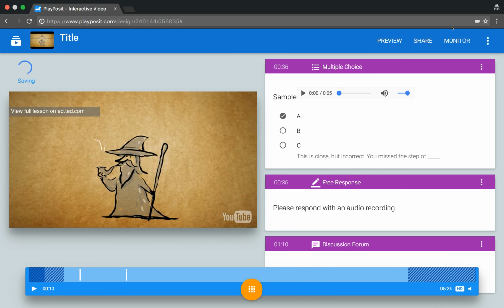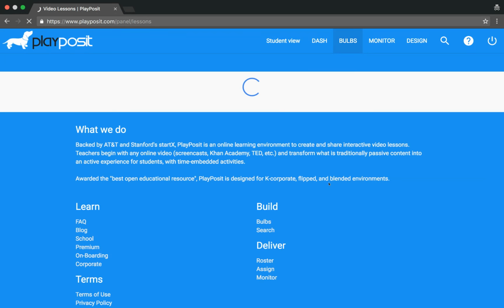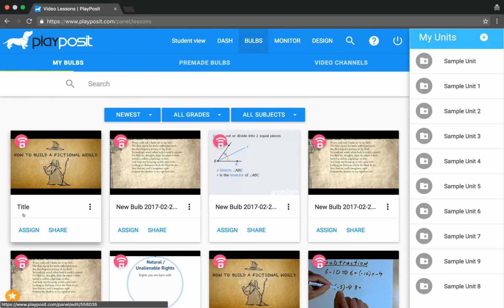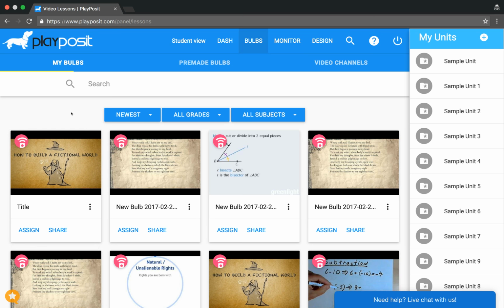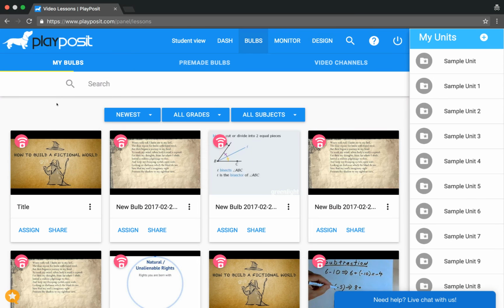When you're done making all these changes, click finish. Oh, looks like I had a question that was open, but we're going to leave anyway in this case. And then in your bulbs, that video is now there. So when we created that LTI link for the first time, and I had those 2 video bulbs, this is where I could have clicked that assign LTI link.